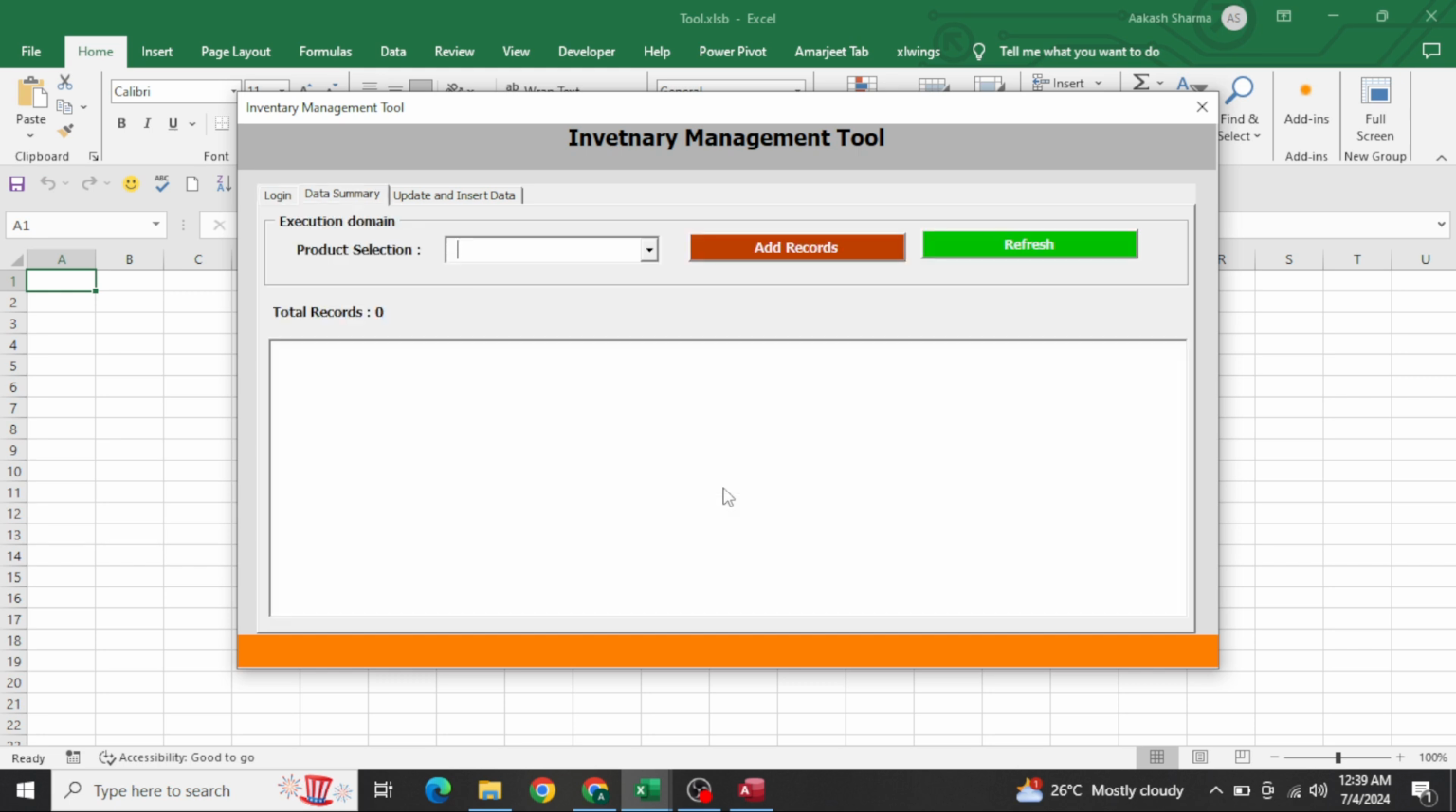If the credential is correct, then it will take you to the second interface, which is the execution mode. Here you will see the drop down, with whatever products you have in your database, the unique products you will be able to see in this drop down. And whatever records you have, you will be able to see in this list box, and the number of records you will see here. So we need to automate this. How can we do that?